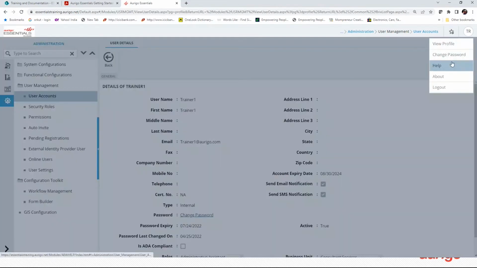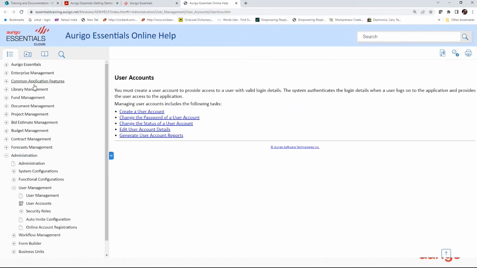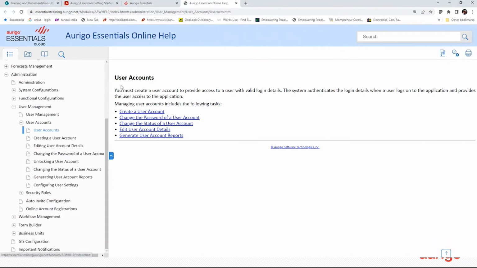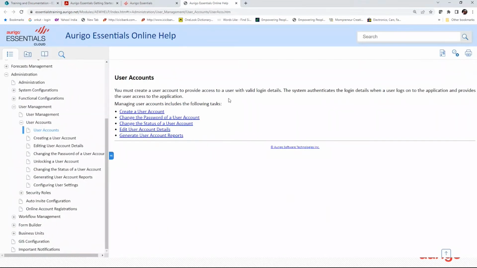That's change password. The third option that you see here is very important for you as a learner who's learning the application. So this is help. This is nothing but your online help document integrated with the application. When I click help, it opens a new window, says Aurigo Essentials Online Help, and it loads the different options that you see on the left. And you notice one important thing, which is going to be very critical for you as you learn the system. I was in user details, right? User accounts, and I clicked help from here. I landed on the user accounts help page.